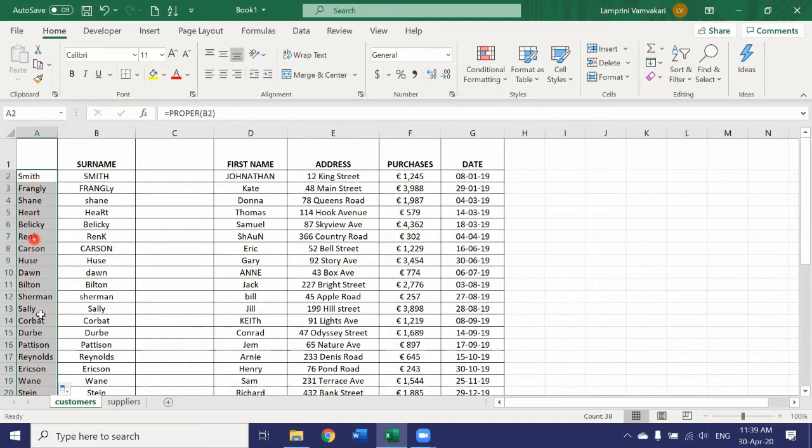And all of my surnames now are proper. They have been capitalized properly. So SMITH, which was all capitalized, is now Smith with the first letter capital. Friendly, which was half capitals, half lowercase, is corrected. Shane, which was all lowercase, is corrected. Everything is corrected.